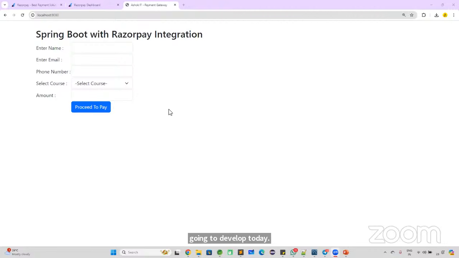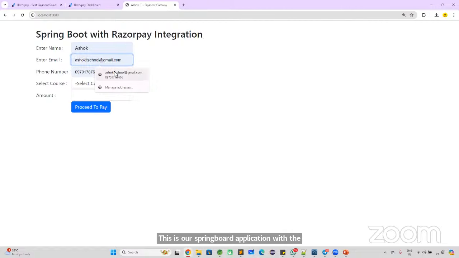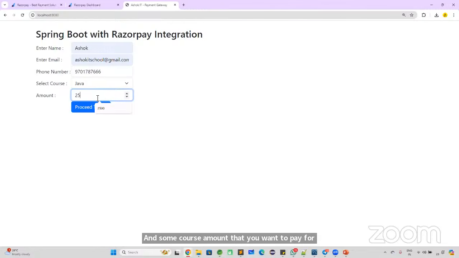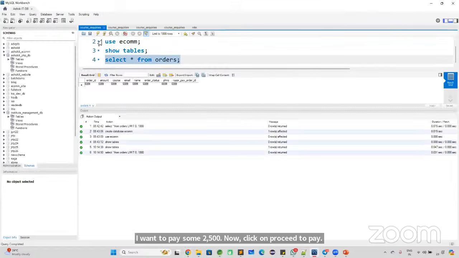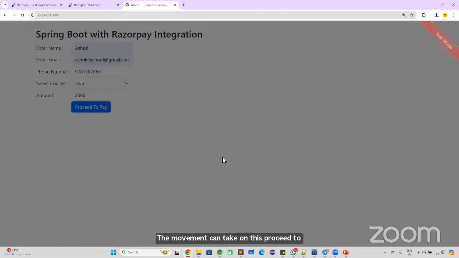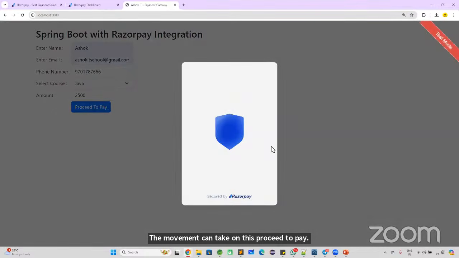This is our Spring Boot application with Razorpay integration. So let me enter some details, my name, my email ID, my phone number, and some course amount that you want to pay. For example, I want to pay some 2,500. Now click on proceed to pay. So when I click on that button, one order will be created in our database. So currently there is no data available in the table. The moment when I click on this proceed to pay, one record will be inserted in the database table and the payment page will open.